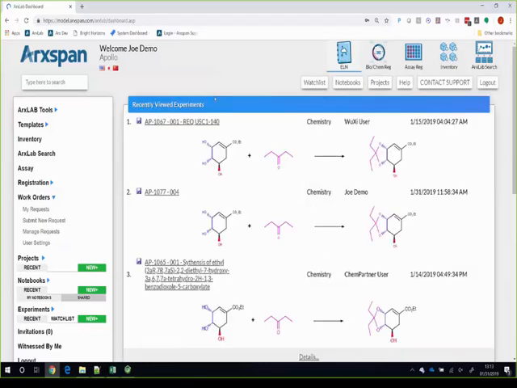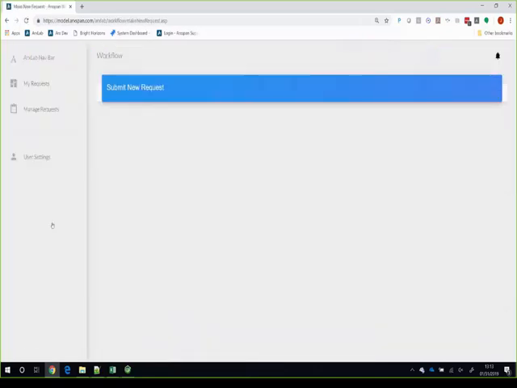We get to the dashboard, basically this is just sort of the landing page for logins, and I won't belabor it. What I'd like to do is jump right into requesting a set of compounds to be synthesized from a CRO. So we'll just click Submit New Request under the Work Orders menu.